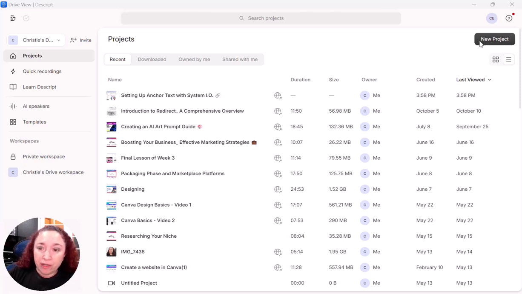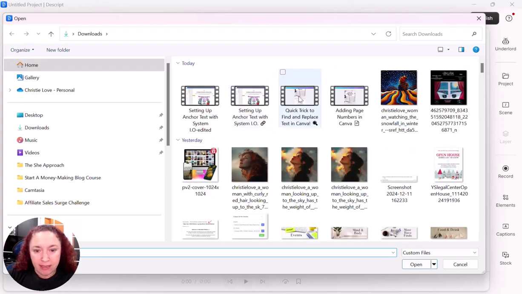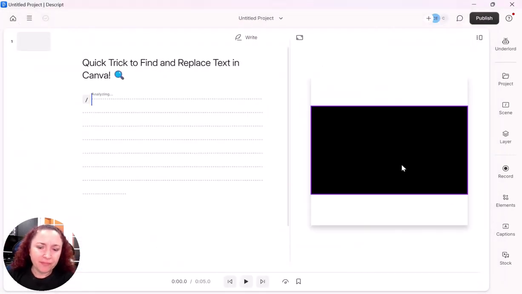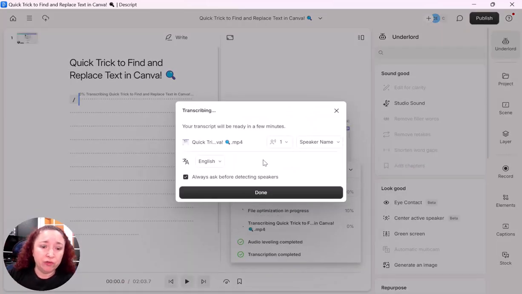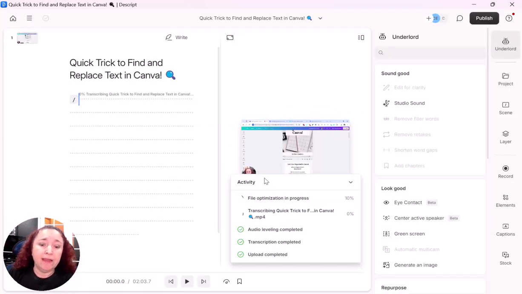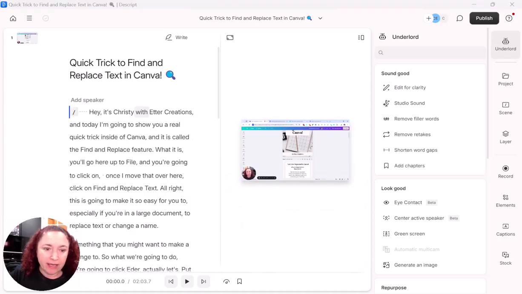So once you are logged in, you're just going to go to New Project, and I'm going to upload one of the videos I just did, and we'll grab this one here. And we'll just give it a minute to upload, and it's going to transcribe. You're going to say done, and then it's going to transcribe your video, and I'll see you back here in a minute. All right, so that is done uploading.